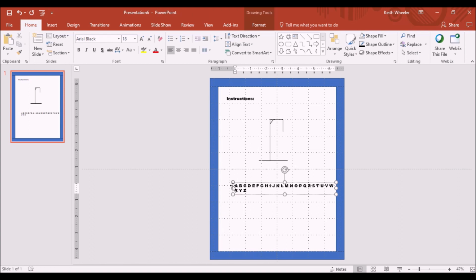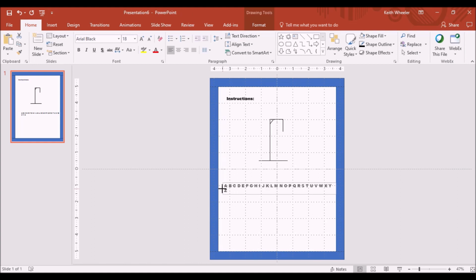Okay. Now I want to make this centered, so I'm going to stretch this all the way to the end of the margin. There we go. And then just to make sure it's centered, I'm going to hit the center.